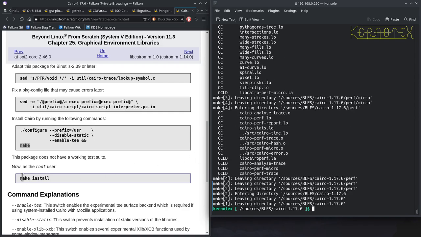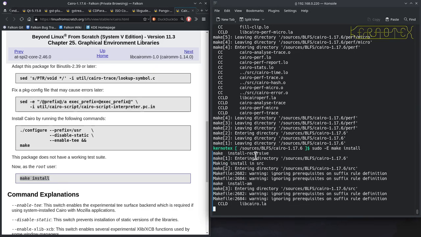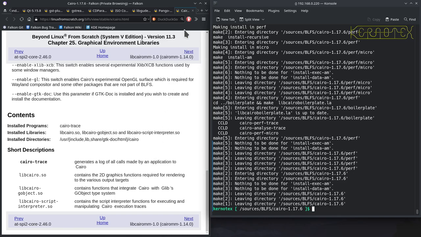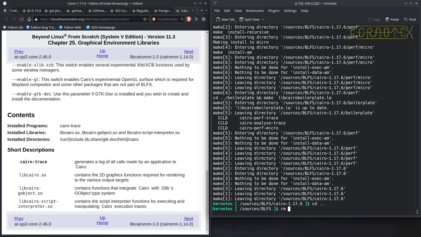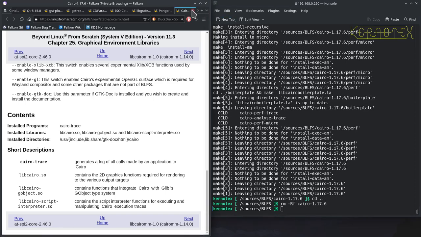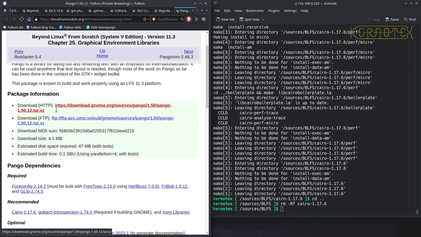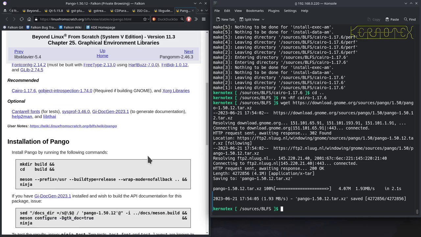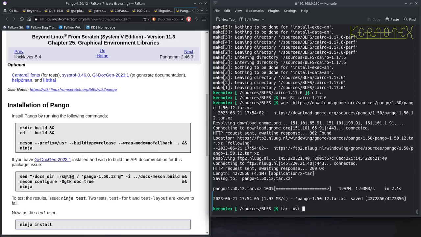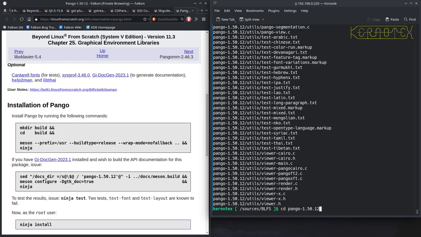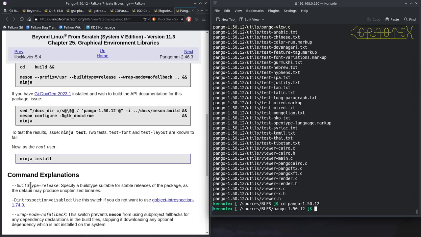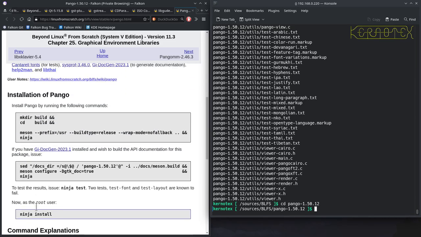Okay, so that's finished building. There's no test suite, so we'll run the install. Okay. And that seems to have worked fine, so let's tidy that up. Shut that down, and now we can build Pango. Do we have any explanations here? No, I think we can copy this as it is.